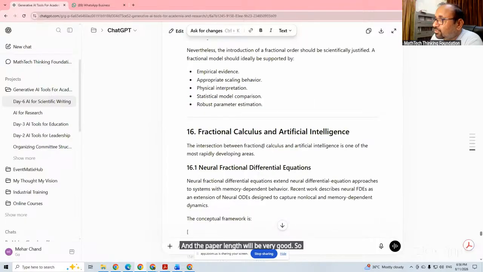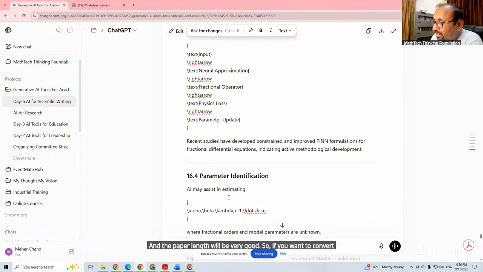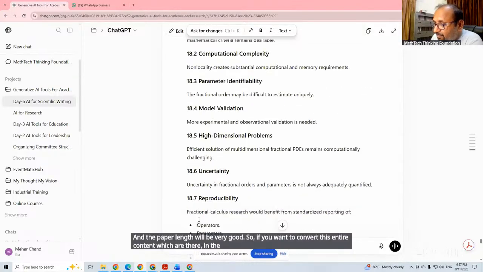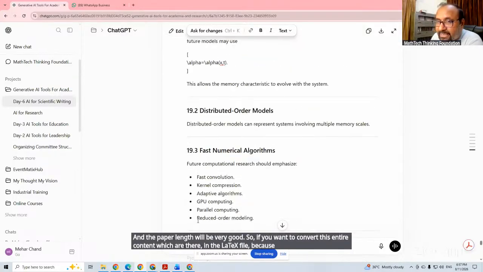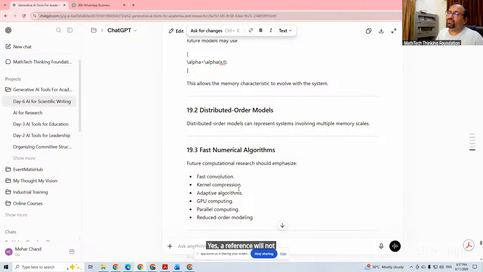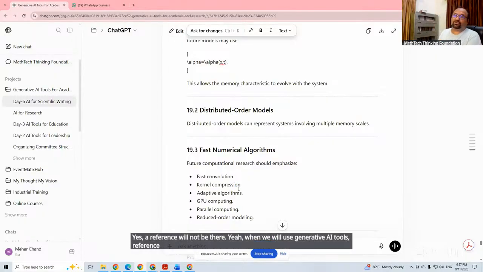If you want to convert this entire content into a LaTeX file, because mathematical expressions are there, note that references will not be there. When we use generative AI tools, references will be missed, so we have to add them manually. This will be the gap.